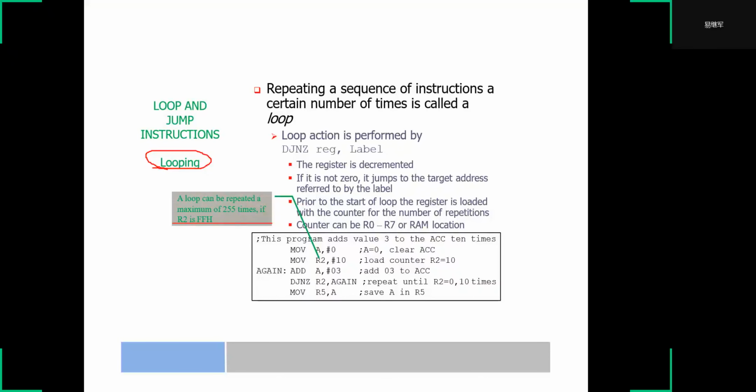DJNZ means decrease. The first operand is decreased by 1. If it is not 0, jump to the target referenced by the label.